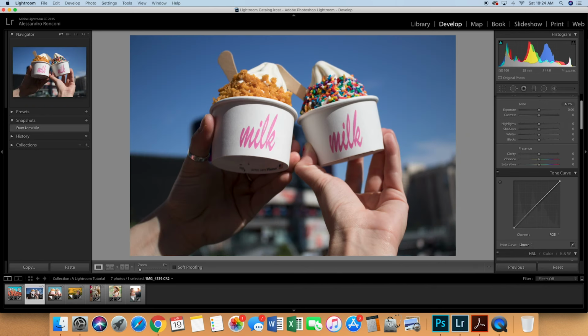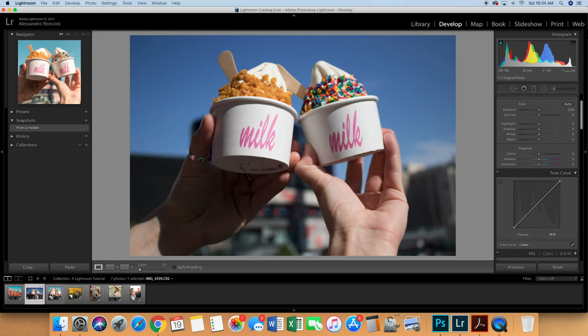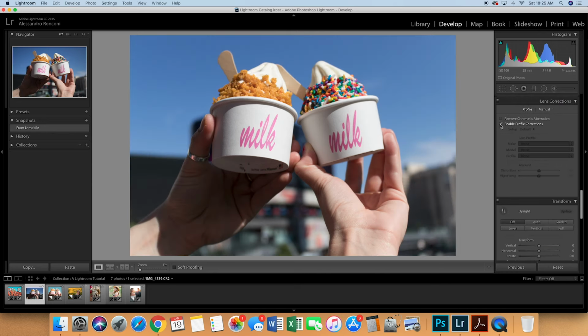But the photo that we're going to be editing is this one that I took at Milk Bar here in Las Vegas. This is what we are looking to achieve. So let's start editing. The first thing I do on every photo I edit is scroll to the bottom here and enable profile corrections, which gets rid of that vignetting.